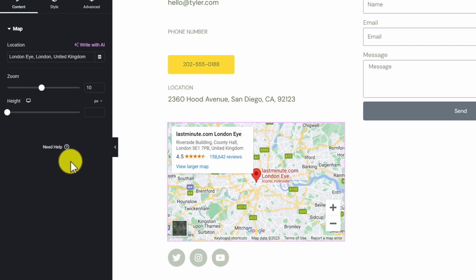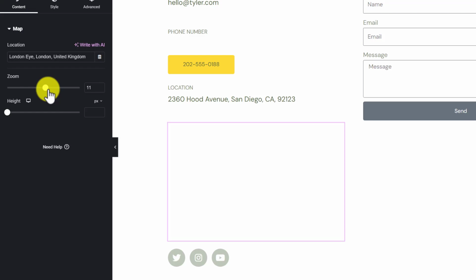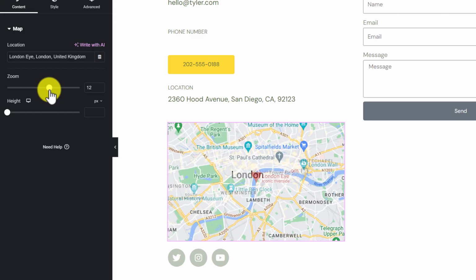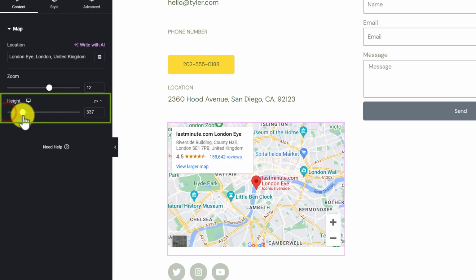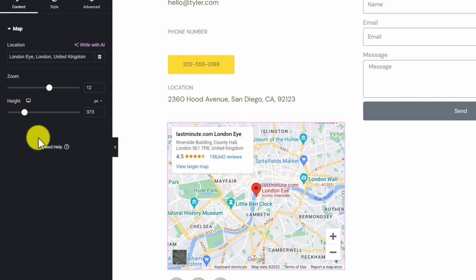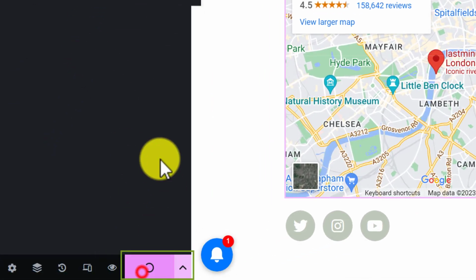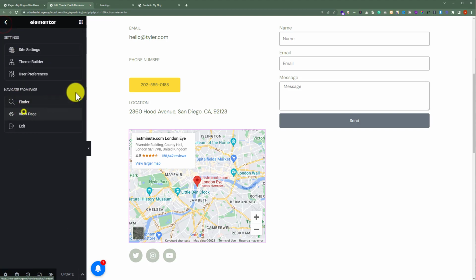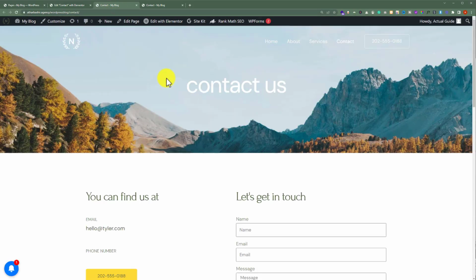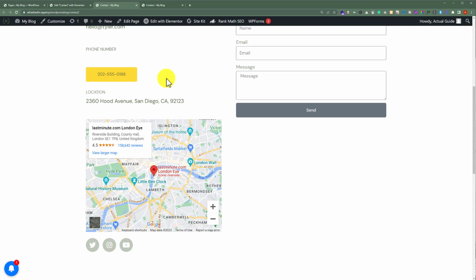Now if you want to change the location of your Google Map, you can enter your new location here. And after that, your location will be changed. If you want to change the zoom of your Google Map, you can do it from here. And also you can set the custom height of your Google Map from here. After everything is done, just click on update. And now if I visit my page, we will see Google Maps on our WordPress website.